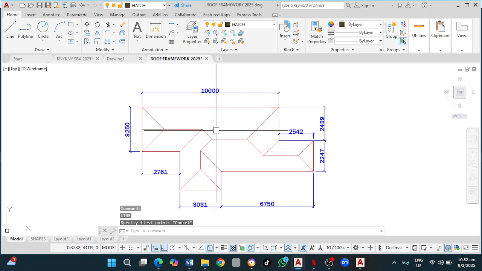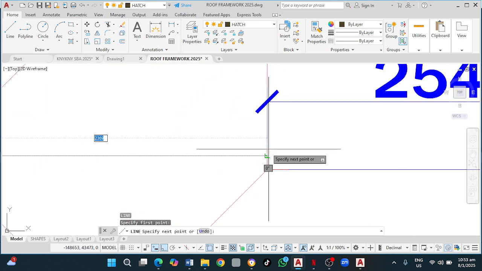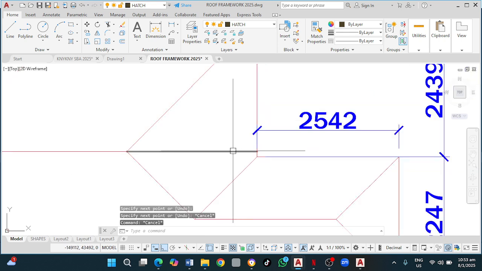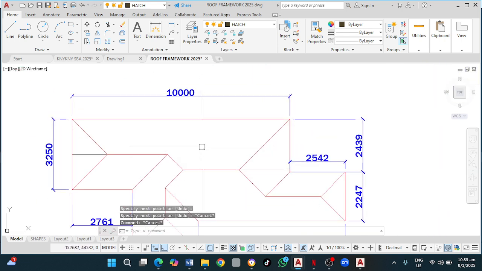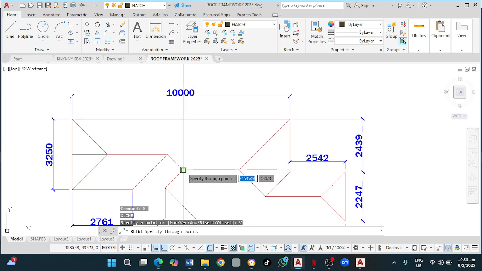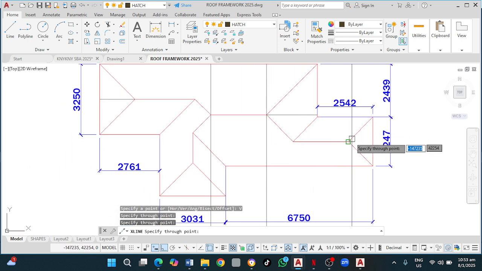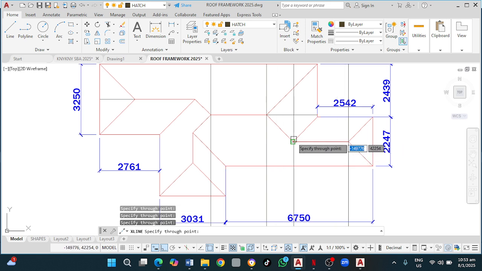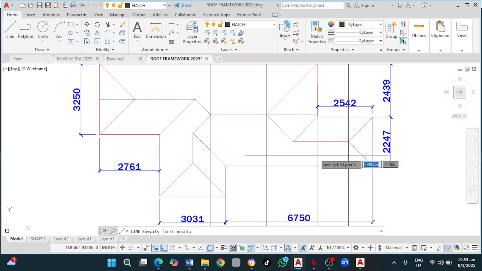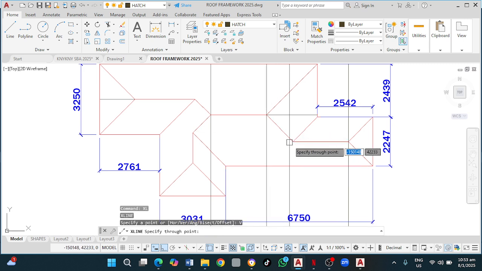And actually, there, and right there, escape. And we're going to use XL, enter, vertical, click here, there, and where else? Right there. I'm going to draw a line. Actually, no. XL, enter, vertical, right there.